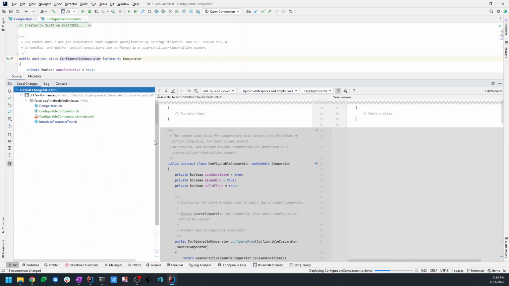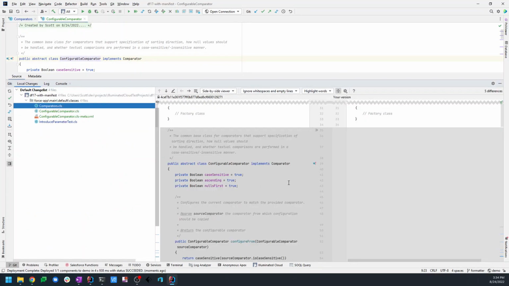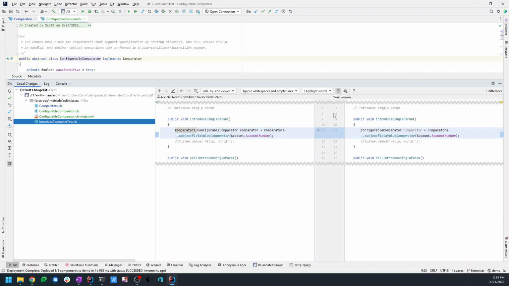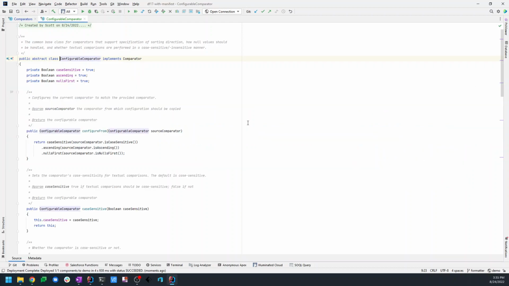And if we take a look at version control, we can see that that class was removed from comparators as an inner class. It was added as a top level class. And of course, references were updated. So this was a scoped reference where it was referenced as an inner class, and now it's referenced as a top level class. So it took care of everything. And if we save now, it should save everything successfully. And it did. So that was pretty straightforward.